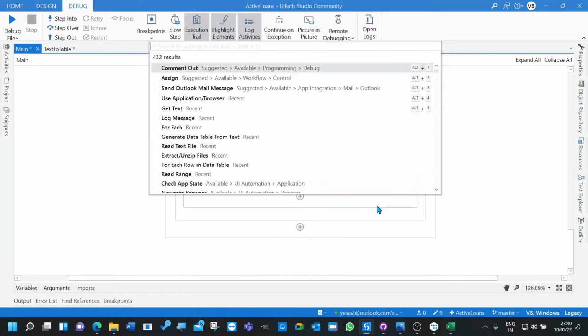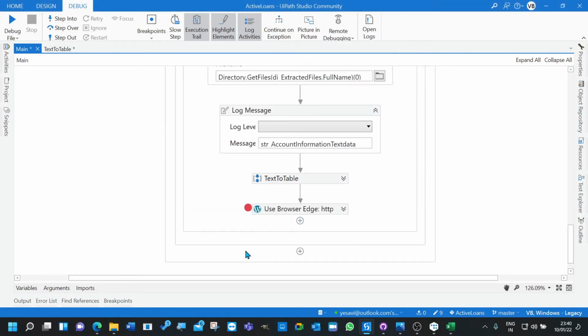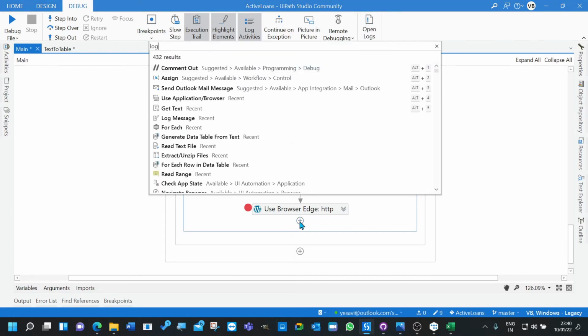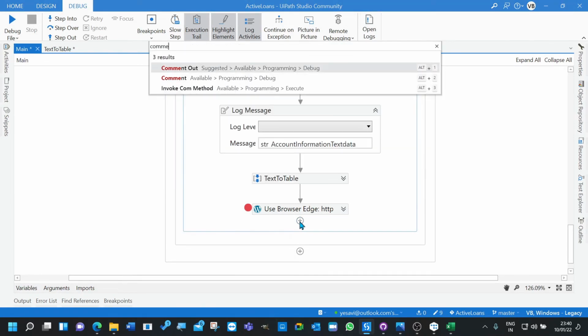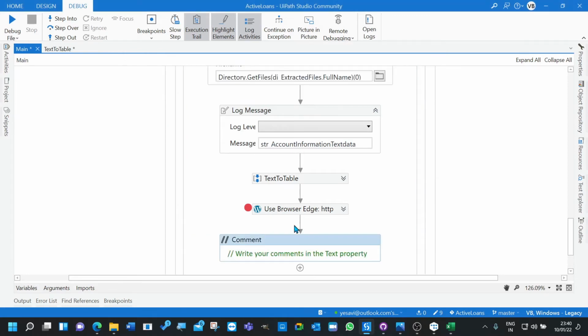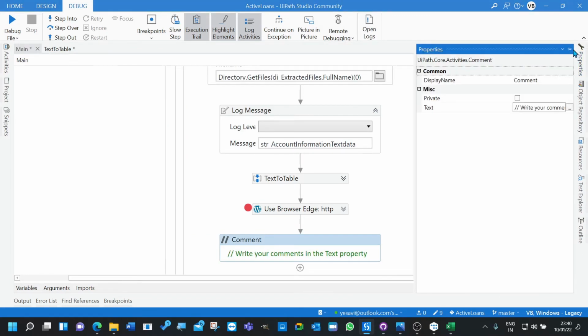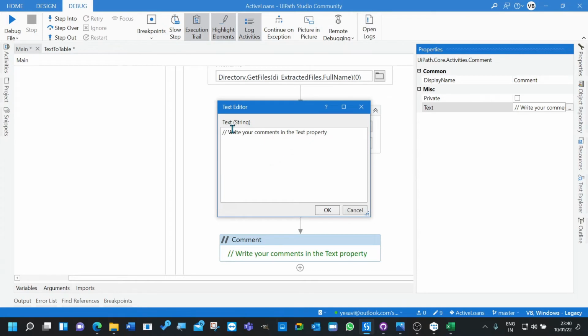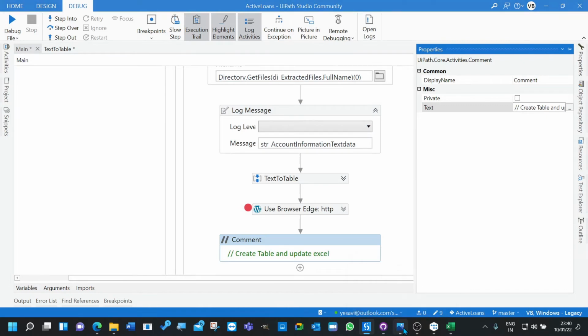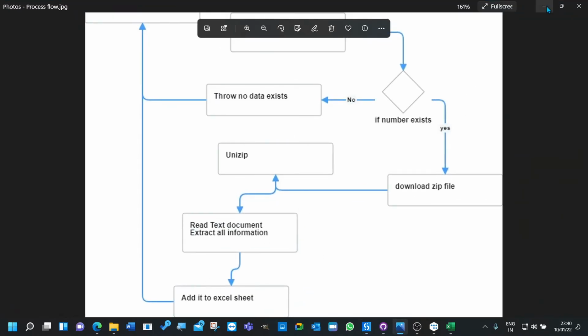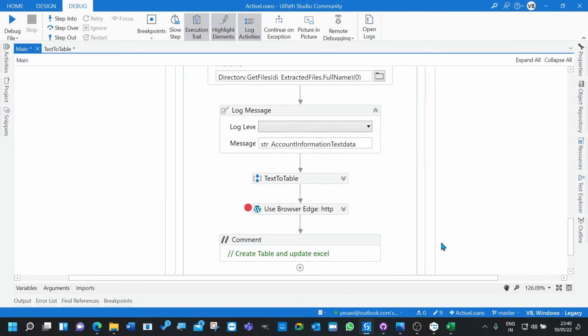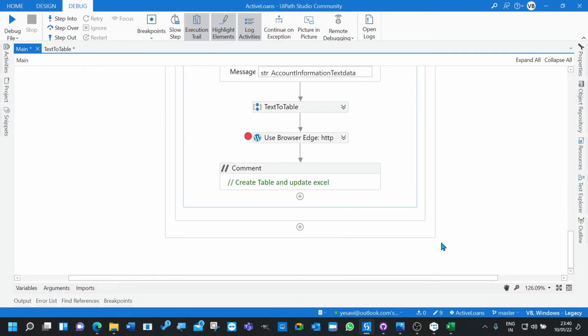Here we will do something called, so again, there are different ways of working with this, but for now, let's go ahead and add a log message or comment message to add some details. Comment, properties, create table, and update Excel. So the next steps will be to create the table and update with the Excel, because that's what we want. Add it to Excel sheet. In the same Excel sheet we want, or we can also create a different Excel sheet, but let's go ahead and write it in the same sheet.